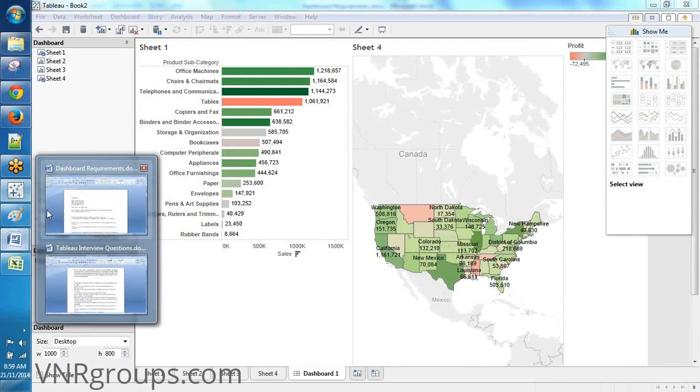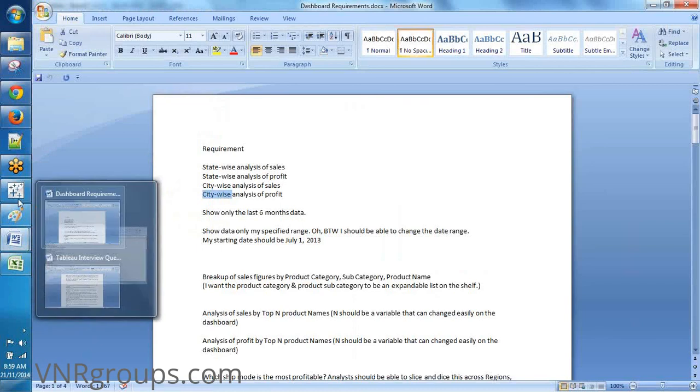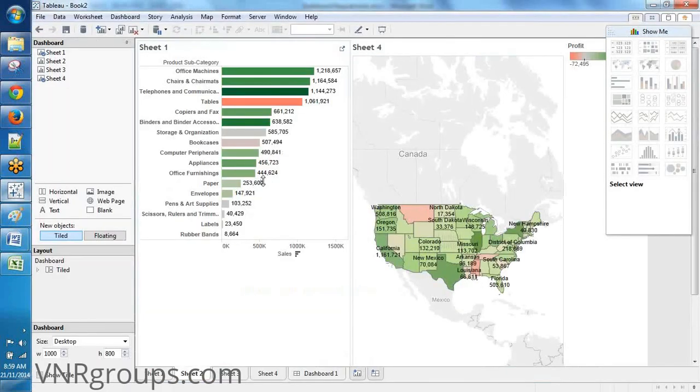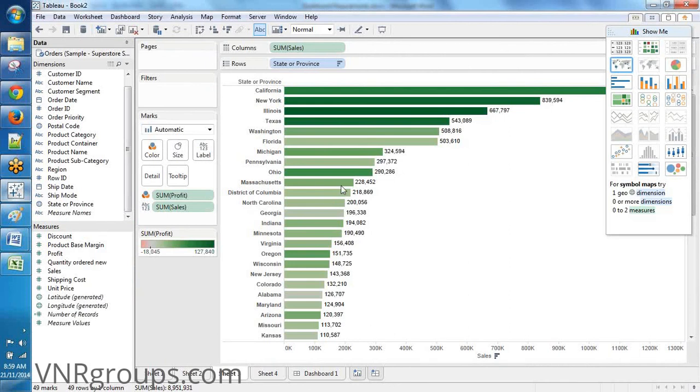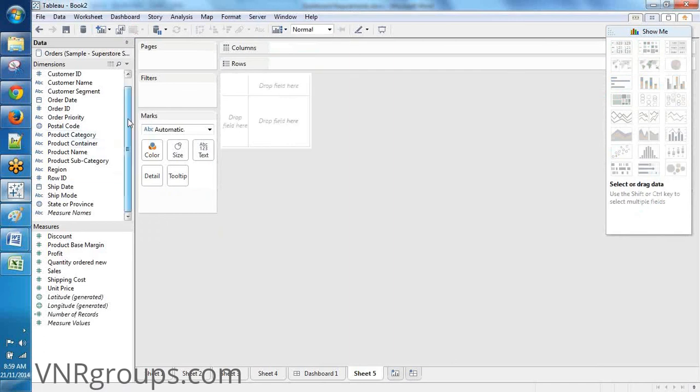See, state-wise analysis of sales, of profit. Now city-wise analysis of sales. Here we have used a filled map for state because we have state at the granular level. But when you're using city, you don't have that option. You cannot fill it up. So you'll rather use a symbol map.